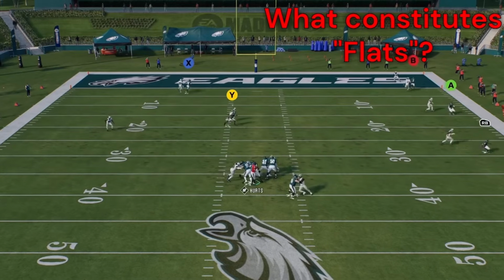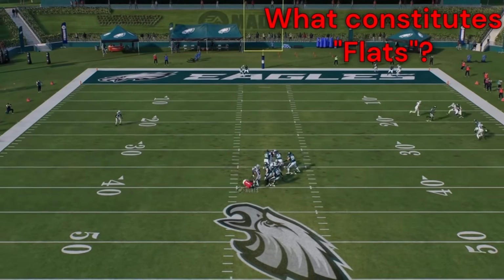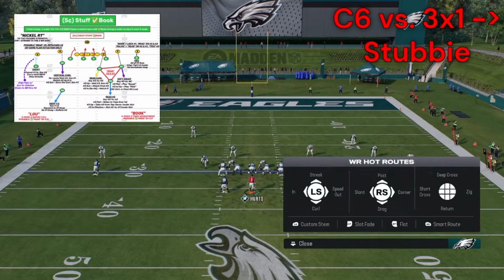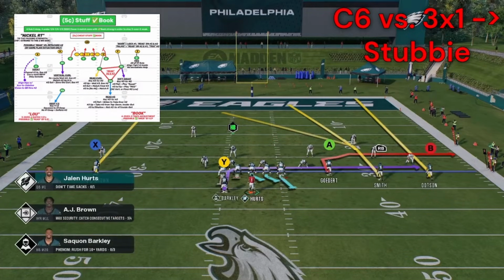So 10 yards and under is what constitutes the flats in the game. Now, we're going to show you. We go cover 6 here against trips, and we get our stubby check, right? So you already see we recognize stubby automatically, because this corner is pressed up with the cover 4 shell on the back end here.